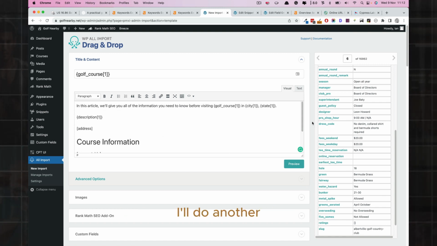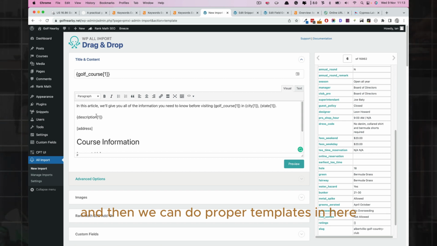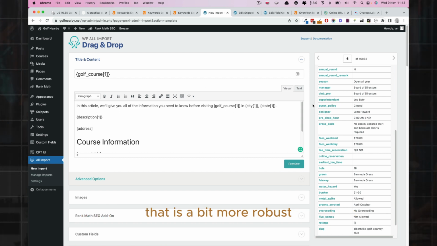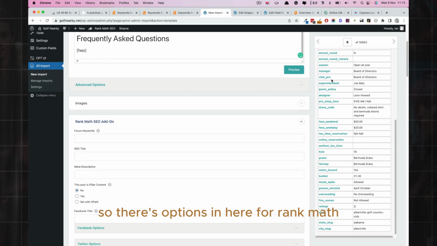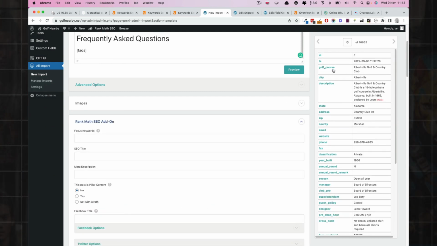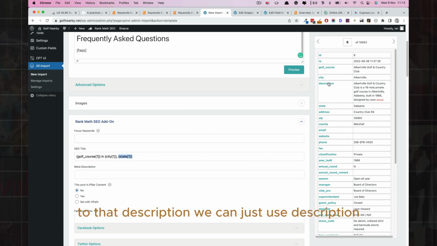I'll do another example case study later where I have all the data and then we can do proper templates in here that are a bit more robust. So there's options in here for Rank Math. So we could just do golf course in city and state, and this will set the Rank Math title to that. Description, we can just use description.